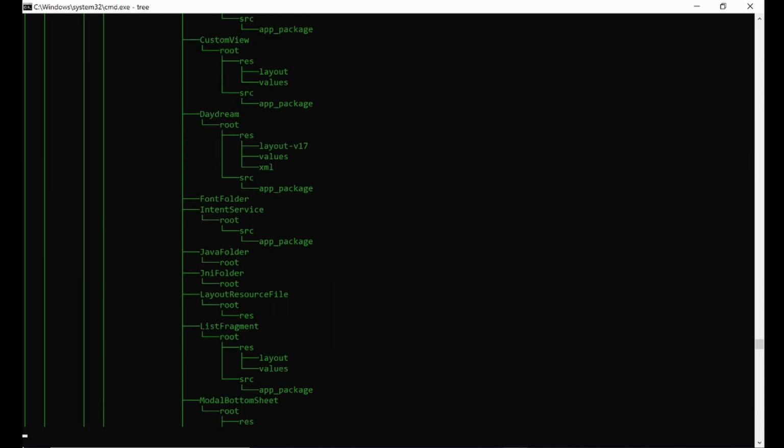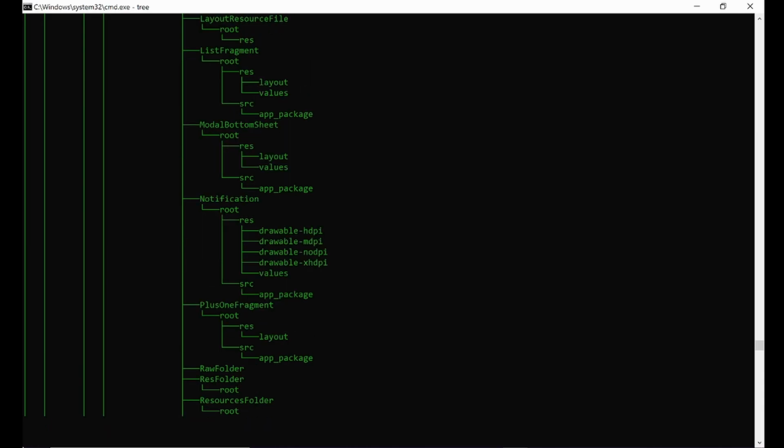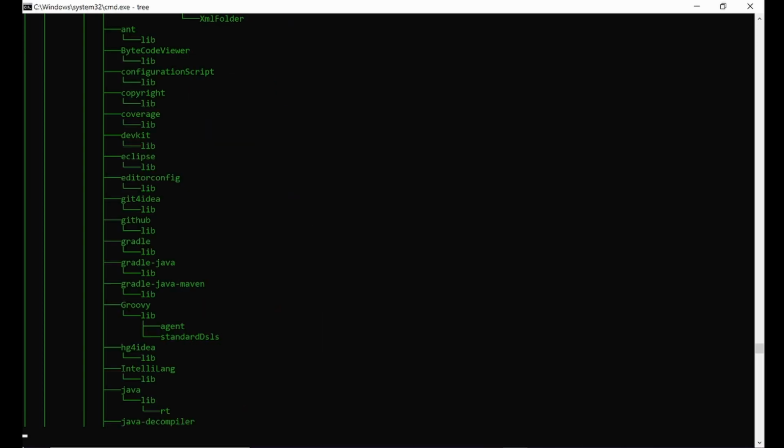So I will add one more command, and next time we will look at how to copy files, how to create folders, how to create files, and others.